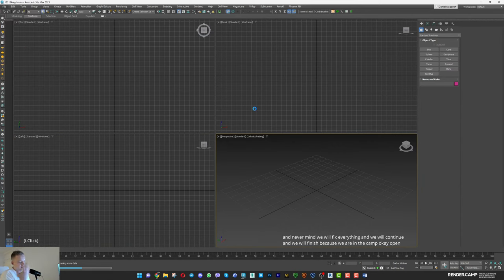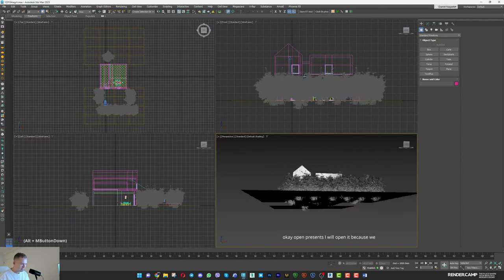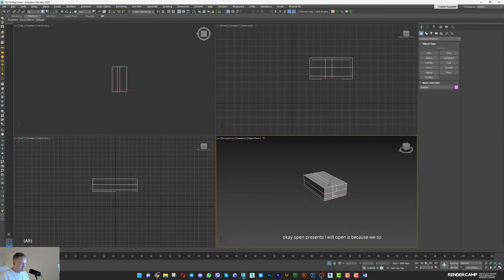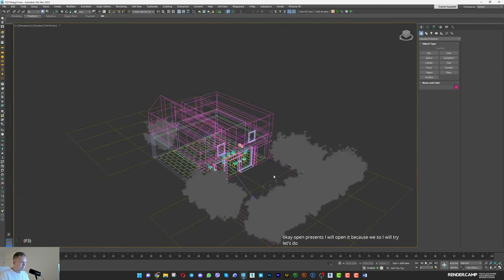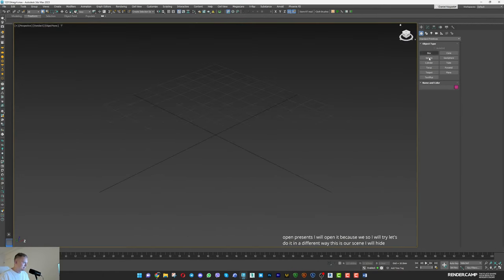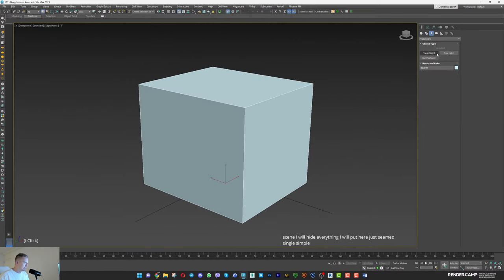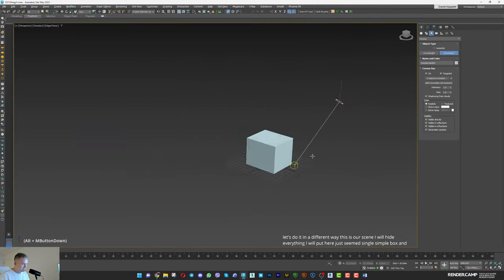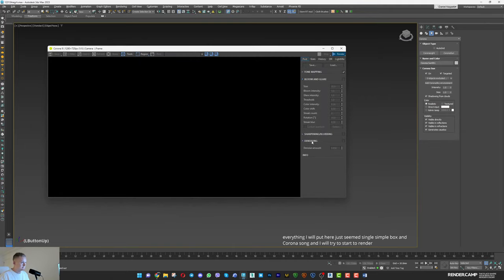Open present. I will open it because we... So, I will try... Let's do it in a different way. This is our scene. Yeah? I will hide everything. I will put here just a simple box, and Corona Sun, and I will try to start render. No.